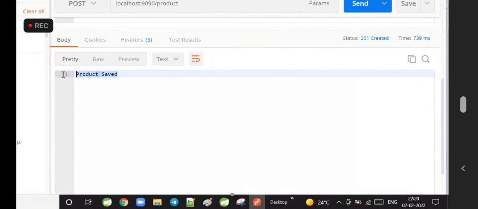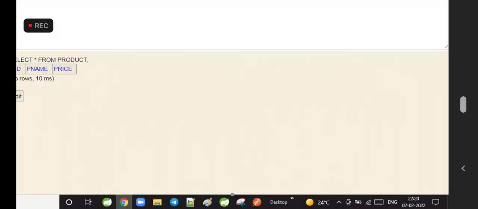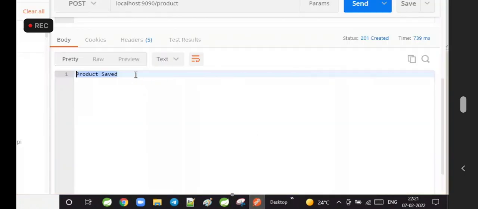Oh, product saved. 201 created. Go to the database. Run this. Can you see one record inserted in the table? Guys, is my record inserted in the table or not? Which database? Temporary database. If I stop my application, will I have this data? I will not. Okay. Let me insert one more record.